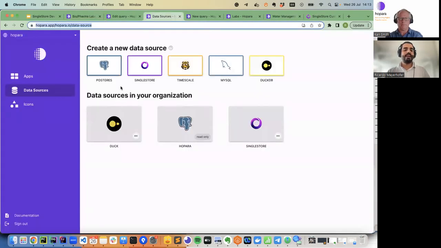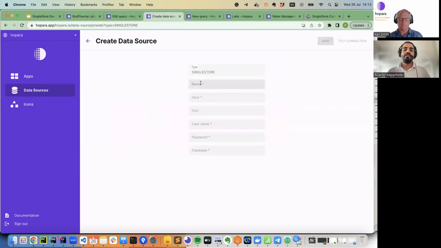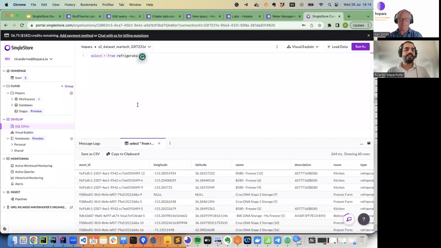Back in our main page, we have the data source section where we can see a number of different databases we support, and our dear friend SingleStore. To connect with SingleStore, you just click here and fill in your connection data: the name, you can name it as you like, my SingleStore database. Then you have the host, port, username, password, and the database you want to connect to. All this information you can get from your SingleStore portal when you click on your connection parameters.